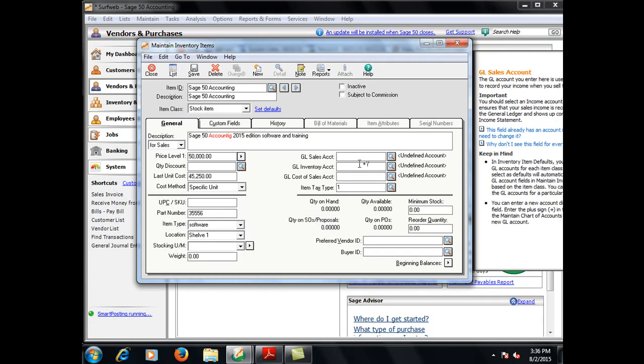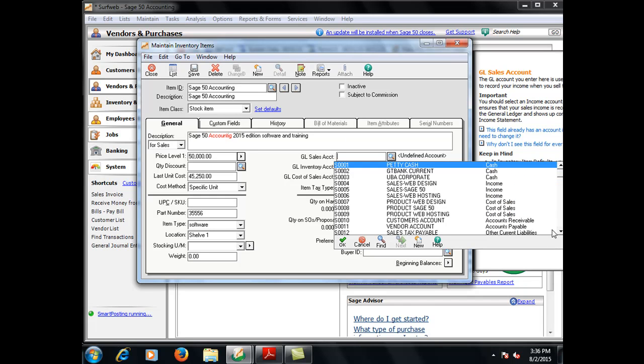So here now what you need is the sales account. Sales account simply means you need the income account for this product. The income account for this product is stage 50. Remember we have it. So just come here now and look for this. Can you see sales?